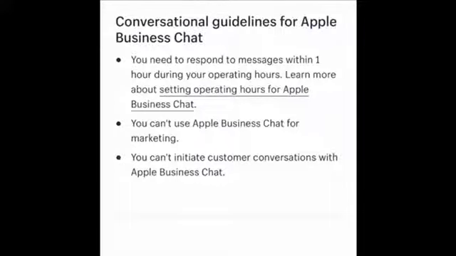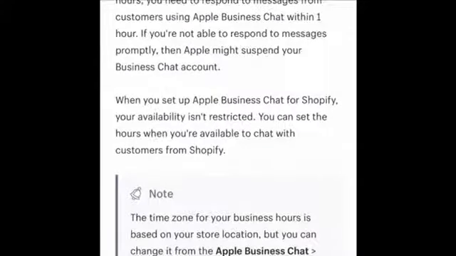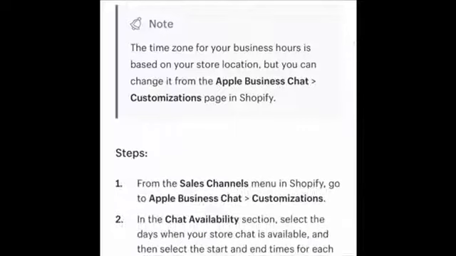Also, if you do use this app, there are guidelines. So you will need to respond to messages within 1 hour. So if you're not able to commit to that, I would not go ahead and install this app, because Apple Business Chat is definitely specific with saying that you have to respond within an hour. If you're not able to respond promptly, Apple might suspend your account.